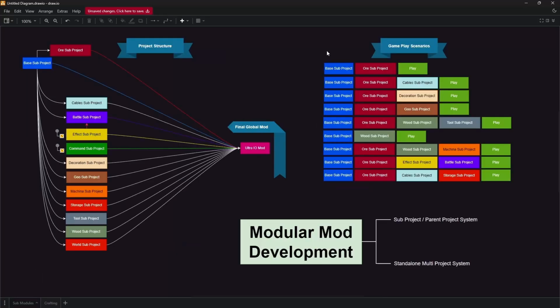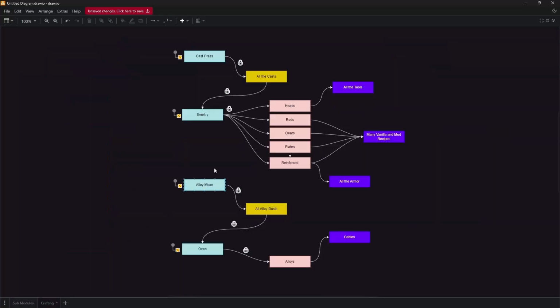For example, we'll have the base and then ores and then play the game, nothing else. Or he may add the cables or, I don't know, tools. And as you see, lots of these are not having the machines here. In those scenarios, we have to create a way so that the guy can generate these casts, utilize the casts to generate other ingredients. We should have a way to generate the dusts and alloy dusts and generate the alloys.